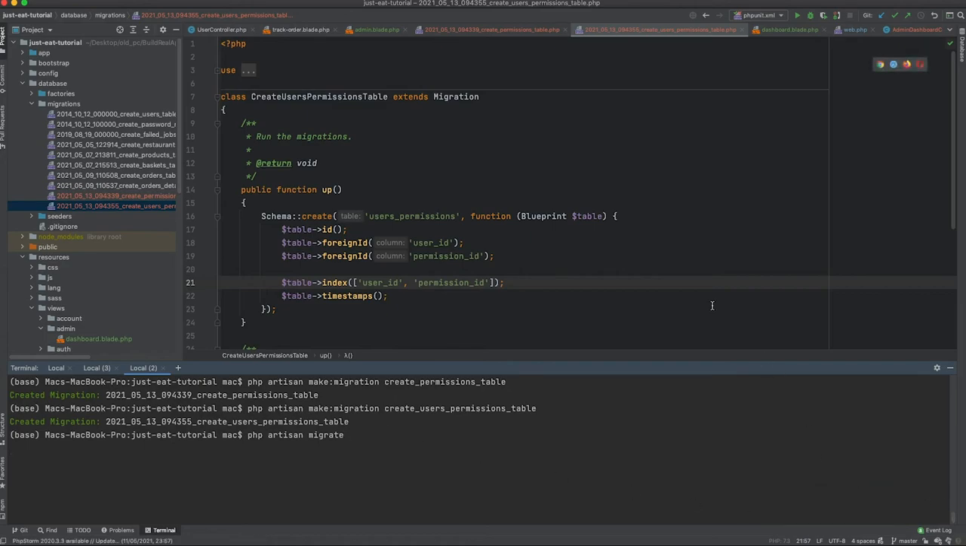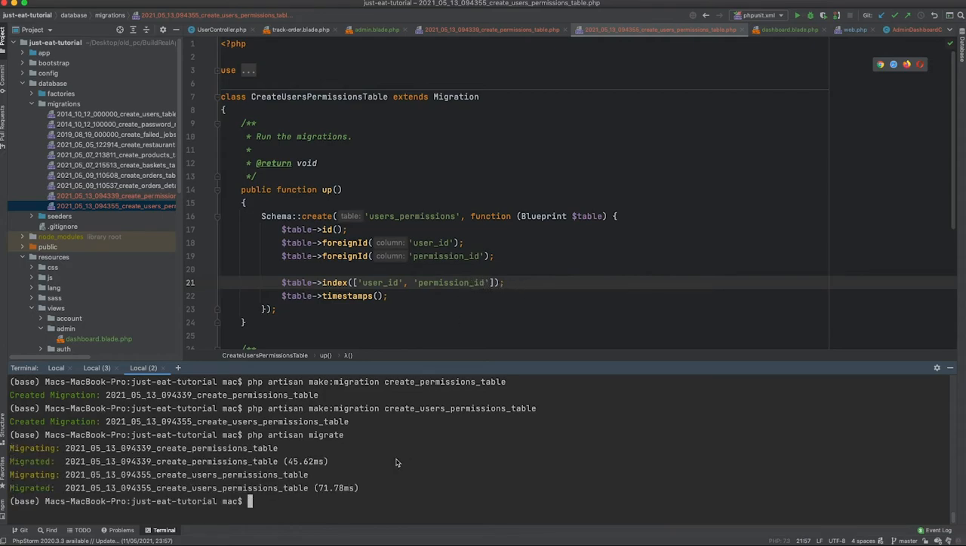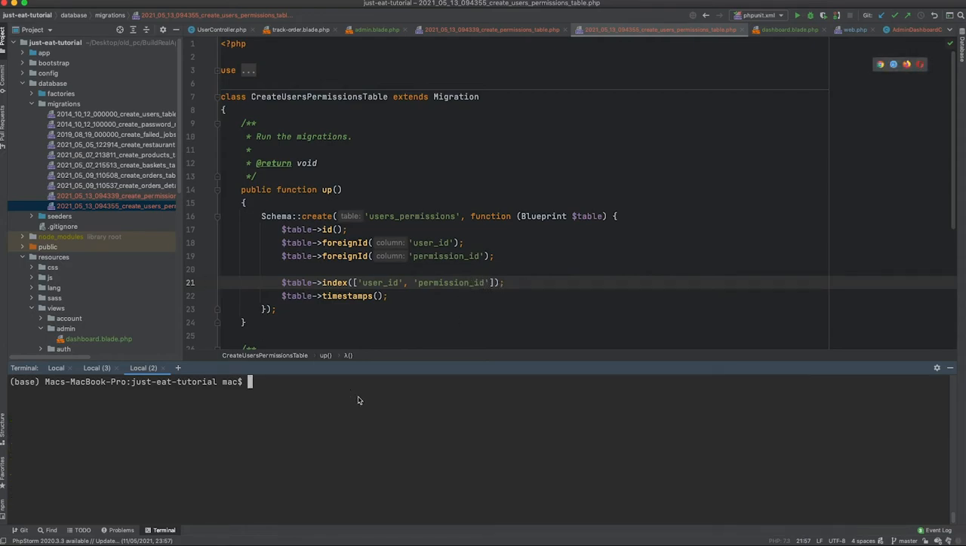Okay, we have the foreign ID and the permission ID. Cool. So let's create seeders now. PHP artisan make seeder. I will call this PermissionSeeder. This is the first one we need to create. Okay, so we have this in here.